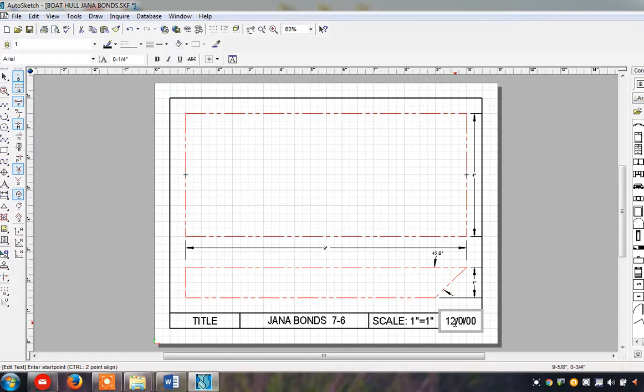Today is December 15th, 2016. And my boat is the SS Bonds. All right. So I'm going to hit save now. I've already saved that, so I just have to hit this little save button at the top.